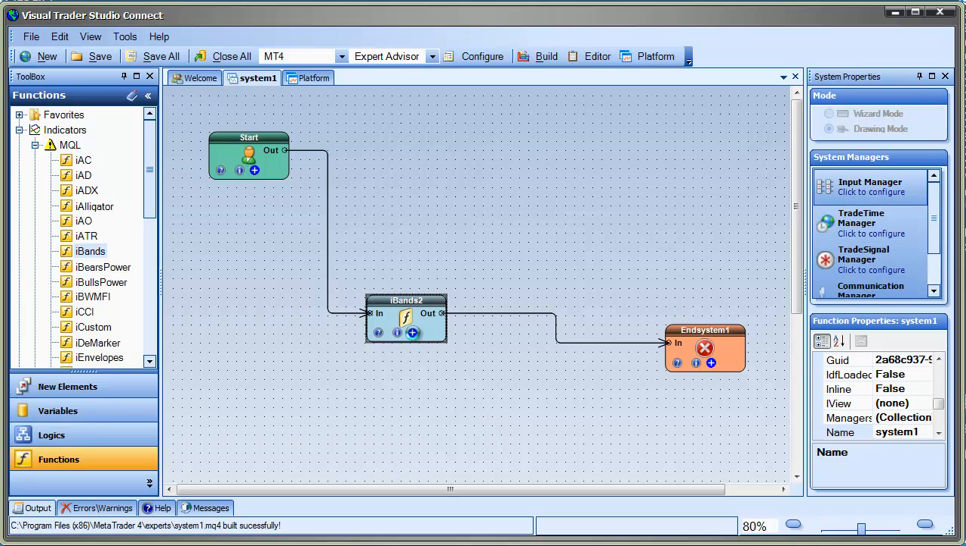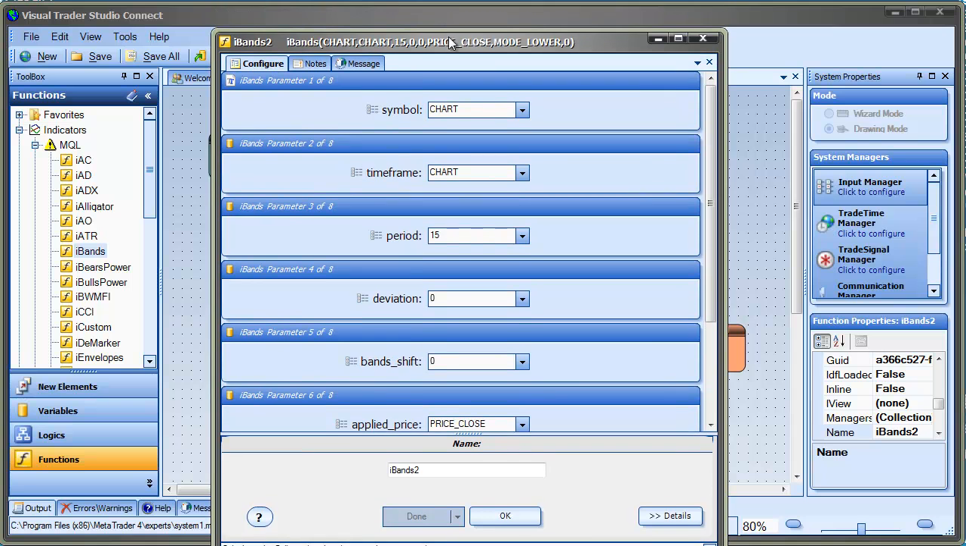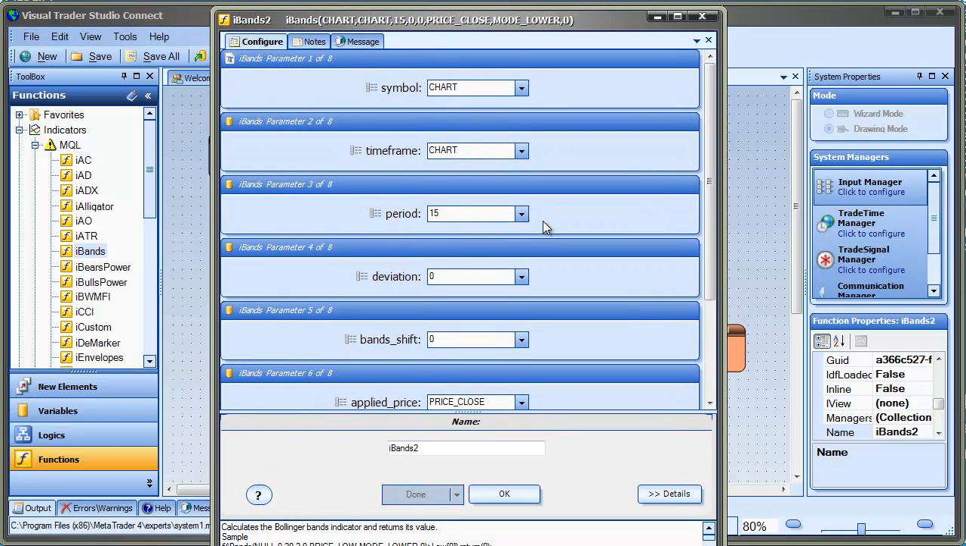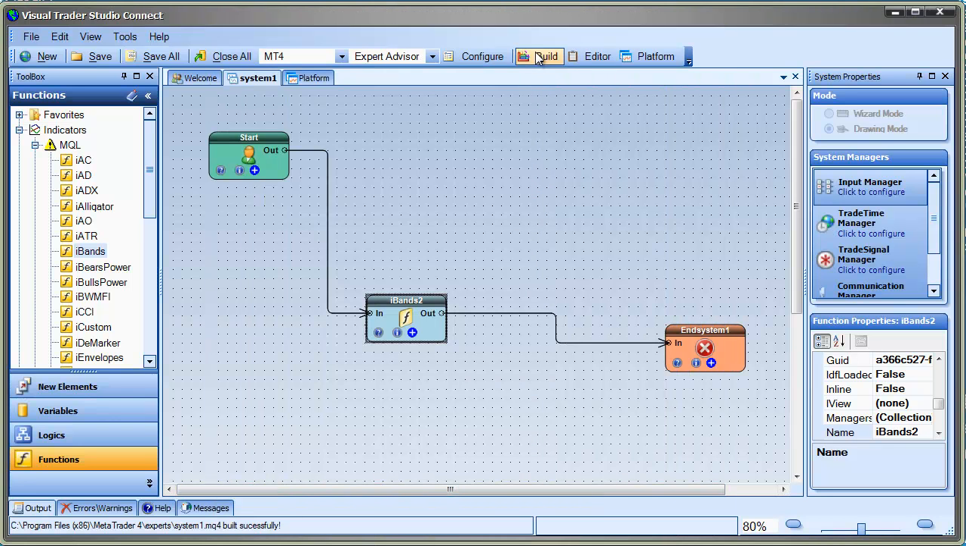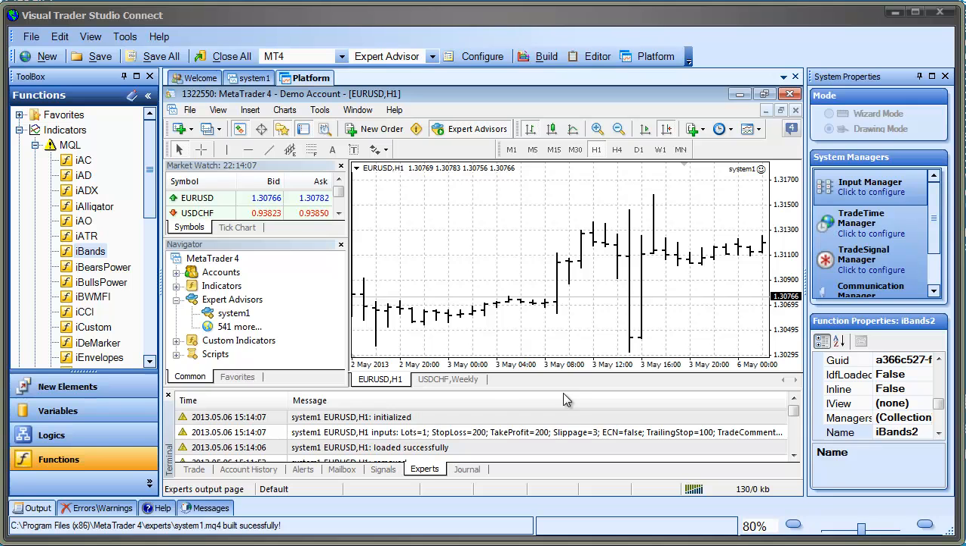Now we're going to use the my period variable as a parameter to the period variable in the IBands function. So we'll go over to period and we'll enter the name of our new variable, my period. We'll select Save, change the deviation to 2, select Done to save and close, build the Expert Advisor, and go back over to the platform and attach it.